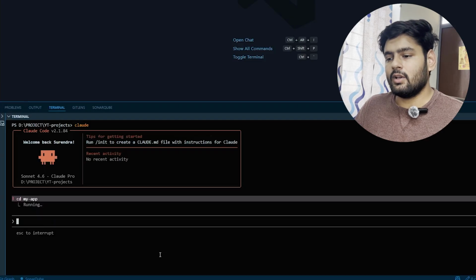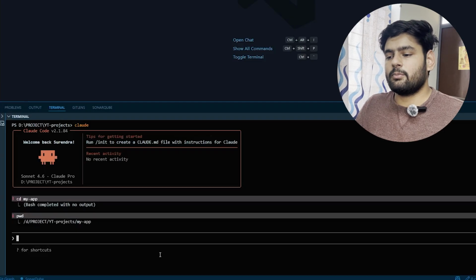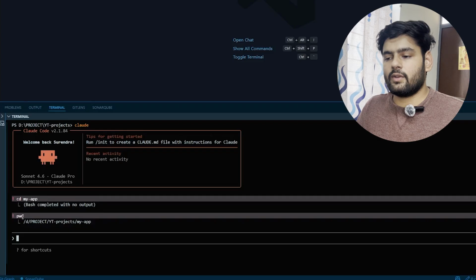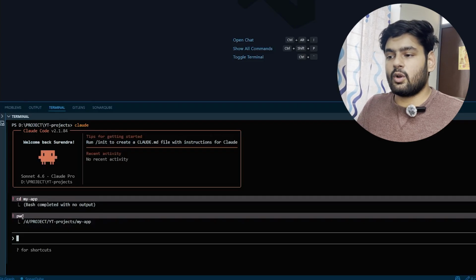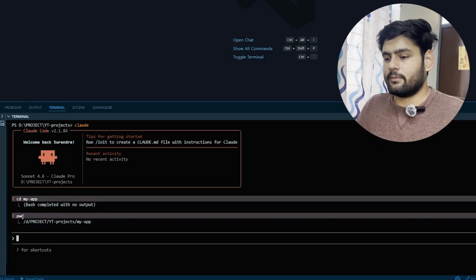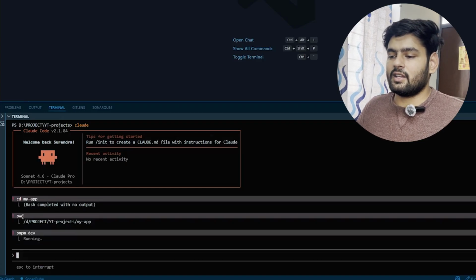If I hit enter now, and you want to be sure, you can run the command pwd, which means present working directory, and as you can see, we are in this my app directory. If these commands look heavy to you, don't worry, you can simply give input to Claude and Claude can do all the work you want. But I am just showing you that you can run commands here by using this sign. Now if I want to run the project, I will say pnpm dev, and it will start running our dev server.